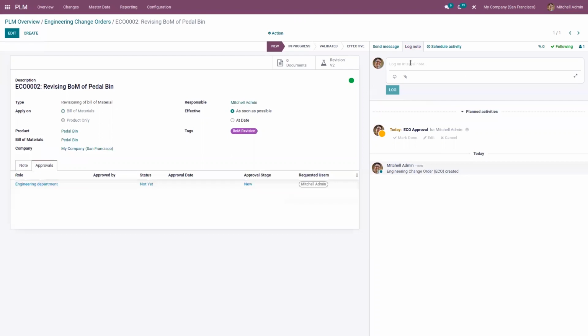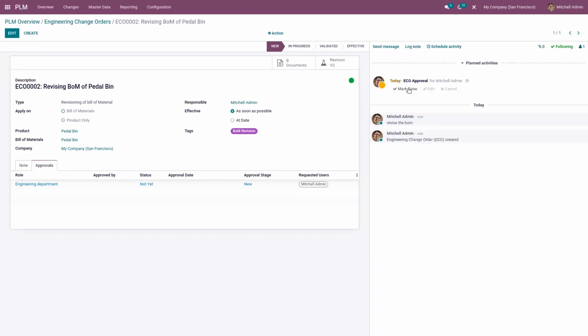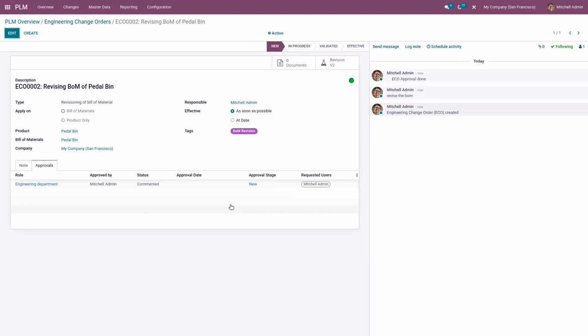So I can comment, revise the BoM, log note and click on the mark as done. So you can see the approval status has been added as commented. So the first approval, that is comment only, that is logging note, will do that. And I'll be moving this to in progress stage.